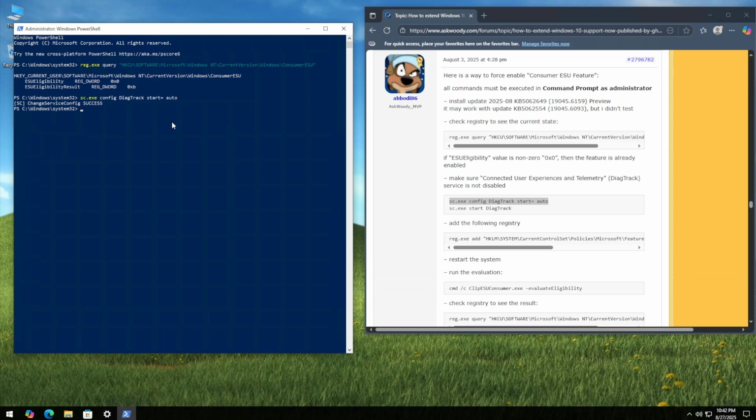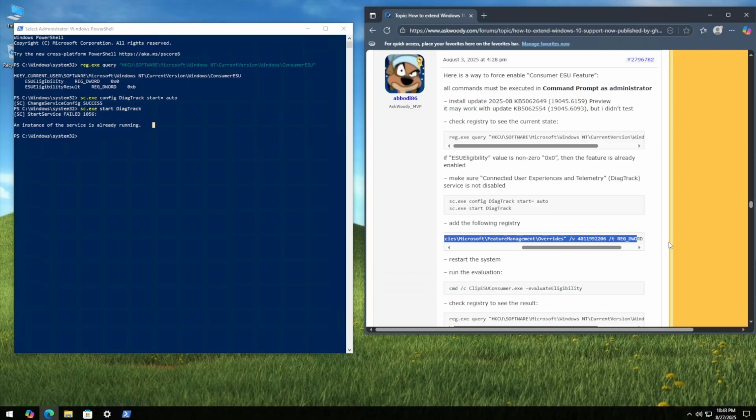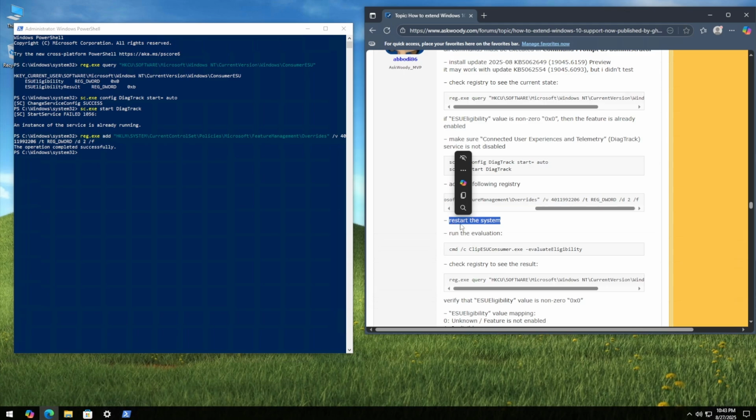Copy the first one in, paste it in, hit enter. And if you get a message that says it's already started or something like that, then you can move on. And then copy the bottom line out, paste it in, hit enter. And this failed message is fine because it mentions that an instance of the service is already running, so that is fine. Next up, copy this line and paste it in and hit enter. The operation completes successfully, and then it mentions to restart the system. And at this point, after we restart the system, then everything should be happy.